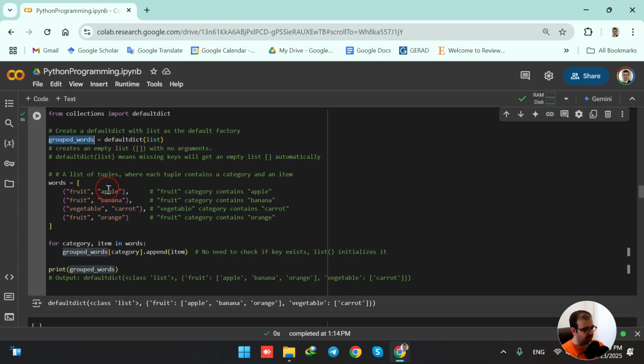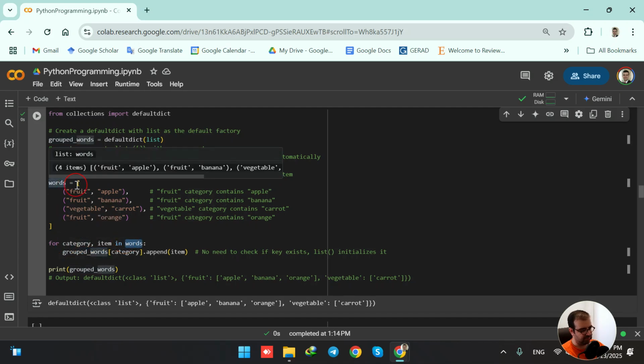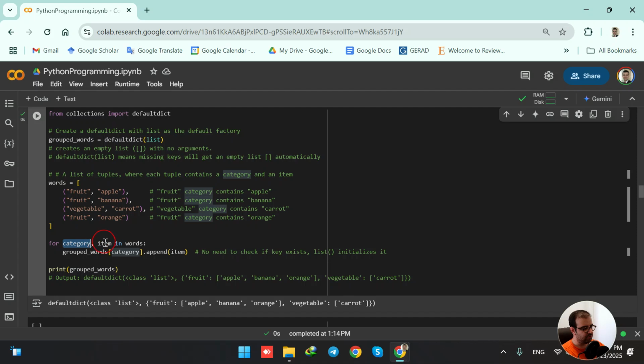And because we use the defaultdict, it means that when we have some keys that are missing, they are going to get an empty list automatically. Okay, so this is why we can append to grouped_words here. So here I am iterating through the words list of tuples with two iterating variables. In each iteration, we are adding this item to its corresponding category in grouped_words.